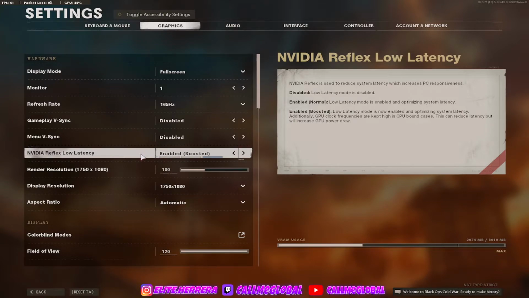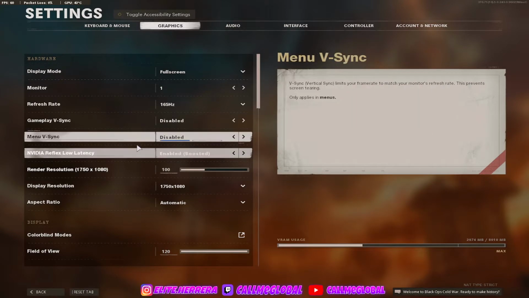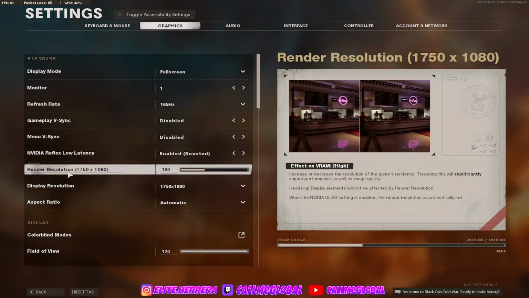If you have a really old graphics card, you probably won't see this, but the latest versions and the mid-tier versions have these. So I use boosted. I have not experienced any issues with it. And render resolution, obviously 1920 by 1080. You want that at 100. The lower you go, the worse it gets, and the higher you go, the more your game will lag. So 100 is probably the best one, unless you have a 4K monitor and your GPU can support it.